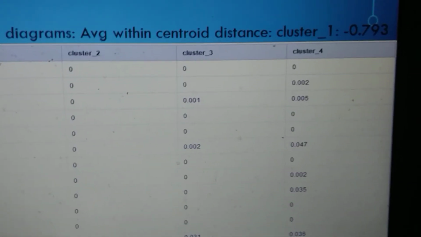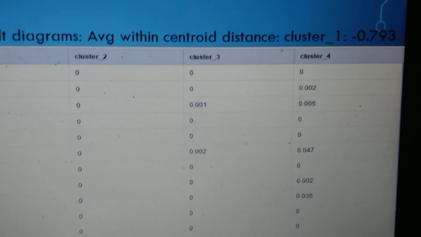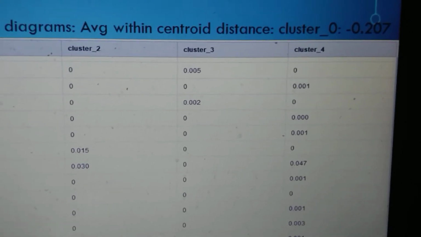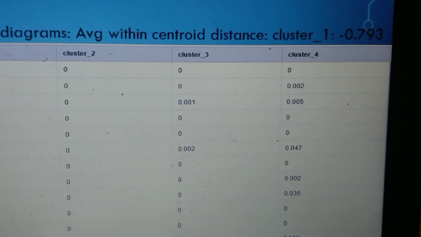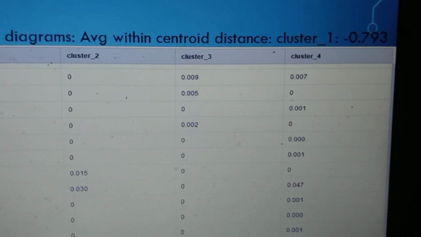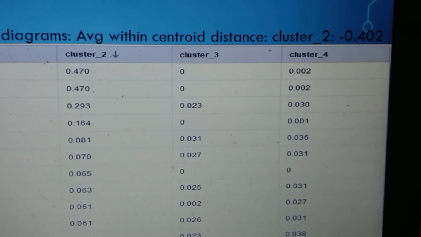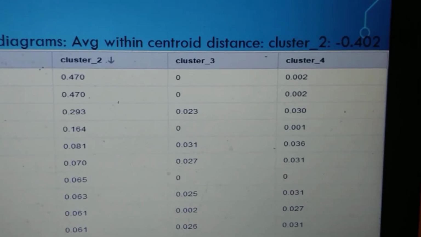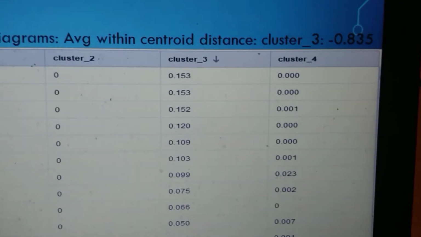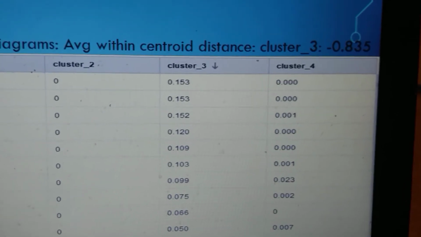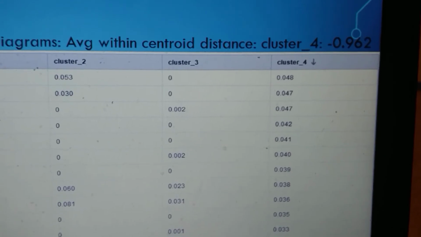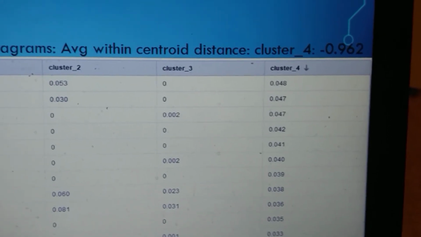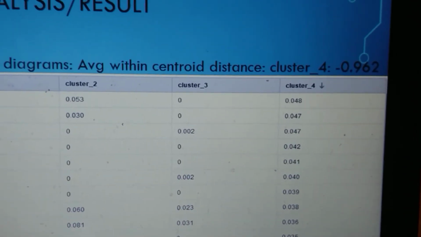And so the average within centroid distance for cluster 0 is negative 0.207. For cluster 1, it's negative 0.793. Cluster 2, it's negative 0.402. With cluster 3, it's negative 0.835. With cluster 4, it's negative 0.962.